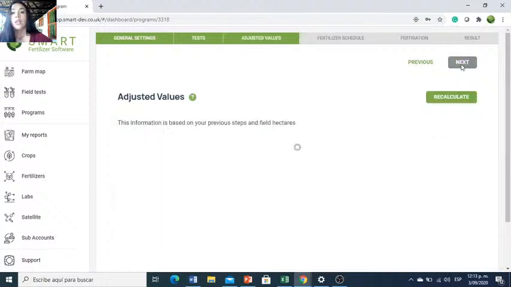Now we have here where this information is based on our previous step and field test. So here is where the software is making the calculation about the amount of fertilizer that we need. This is based on the area that we have. Also it is based on the phenological stage of the crop. So it is very important to have good internet.